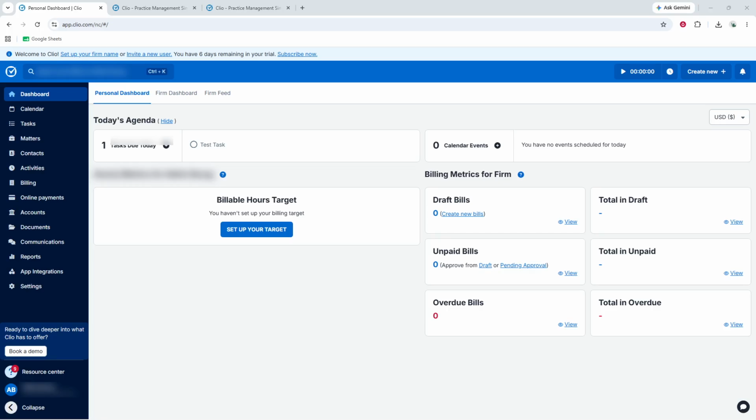In today's video, I'm going to teach you how to generate a Trust Ledger report in Clio Manage. To get started, log into your Clio Manage account. Once you're signed in, you'll be on your main dashboard where you can access the tools and reporting options you need. From there, look to the left-hand sidebar and click Reports.